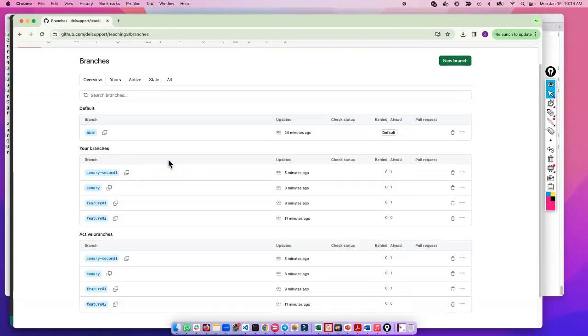You can also delete a branch. If I decide that I don't want this canary second anymore, I can go ahead and delete it, and that will be over. As you can see, I've deleted it.